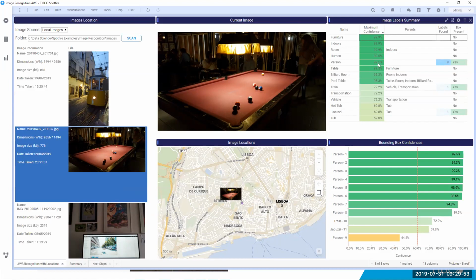But here you can see the results. It's identified different labels. It gives you the confidence that it thinks that identification has. Is it high or low confidence? It gives you some parent descriptions of what that type of thing is. And then it tells you a number, how many of these did it find, and whether there are bounding boxes present. So for instance, it says there are 9 people in this picture.